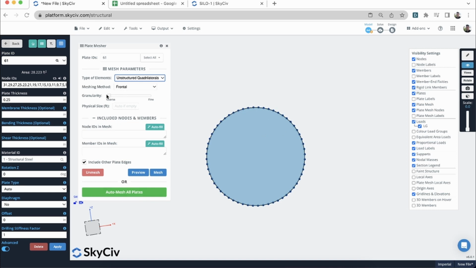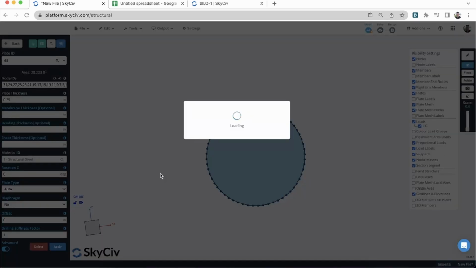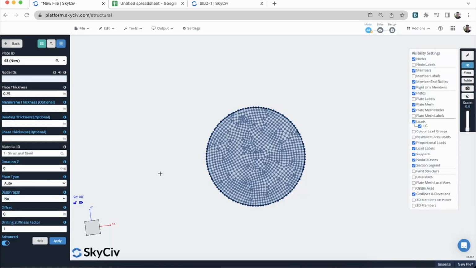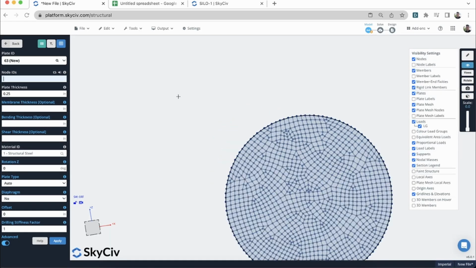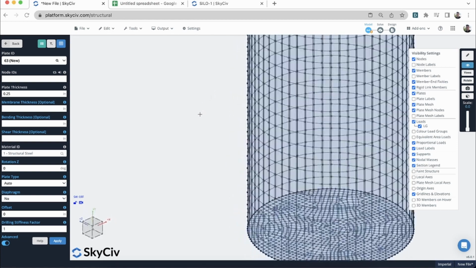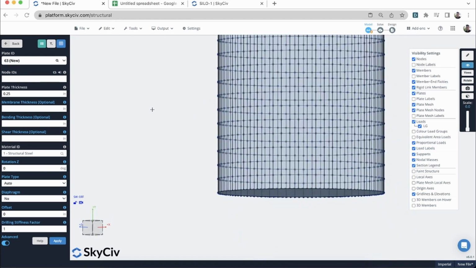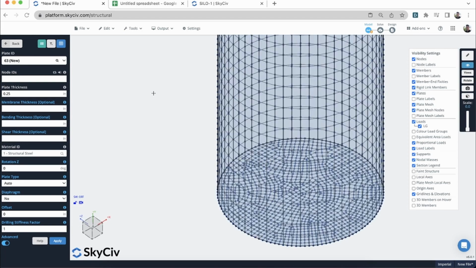So I've got some settings here I can play with, but let's just keep it fairly coarse. It'll pick up any internal nodes or members, but in this case there aren't any, so we can just go ahead with meshing. And I highly recommend using the unstructured quadrilateral for more complicated shapes, such as a circle, as we're seeing there. And yeah, you can see that's been meshed for me.